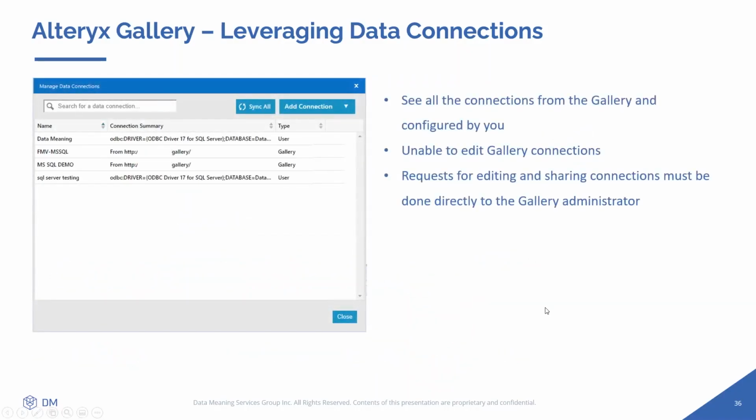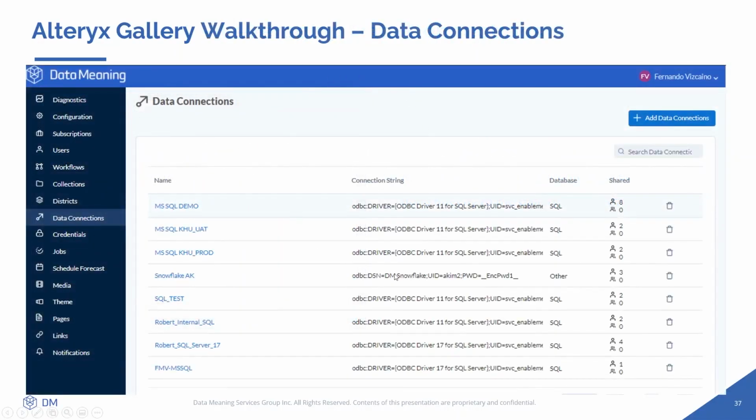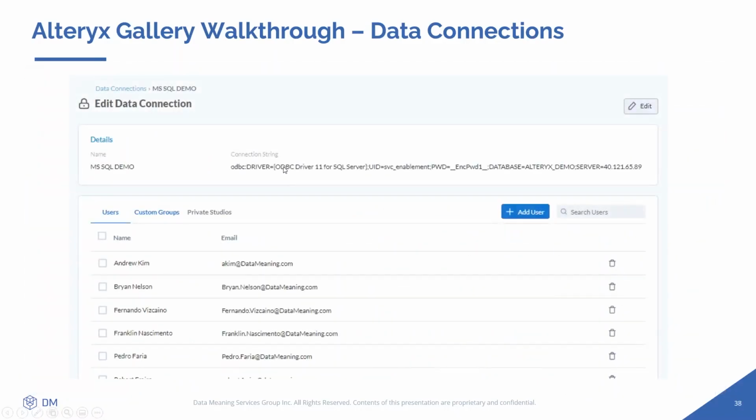And then when you connect to the server, you can download those connections based on your permissions, and you can use those in the Alteryx Designer. That's an overview of the connections. You can see all the data connections in the server gallery. And when you select one of those, you can add users to run or to use those connections.